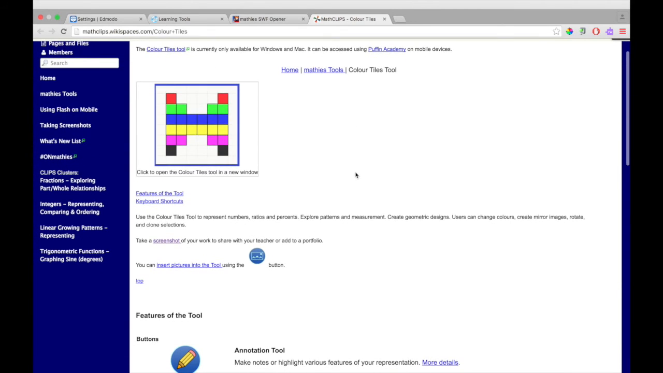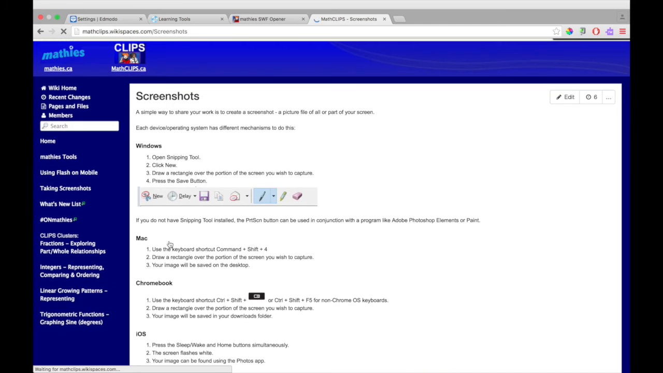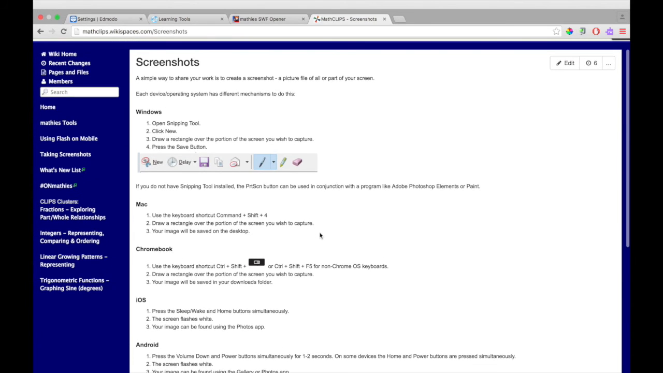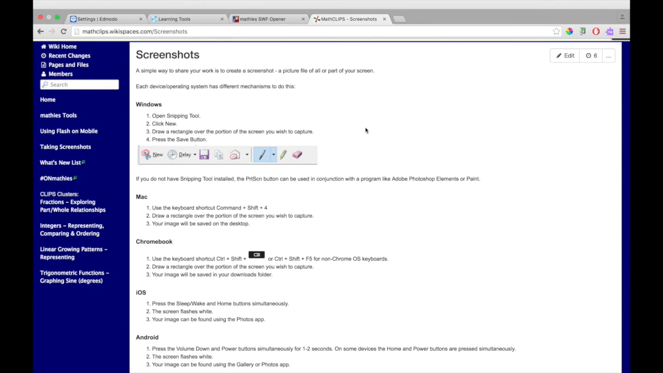You may plan to have your students take a screenshot of their work so that they can add it to their drive or share it with the classroom teacher. And instructions for taking screenshots are accessed just by using this link.